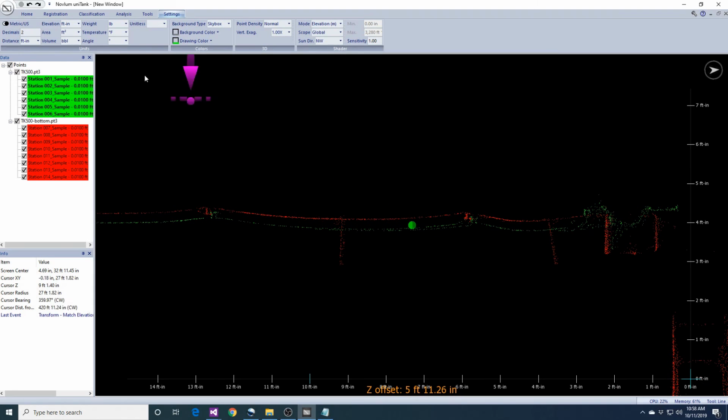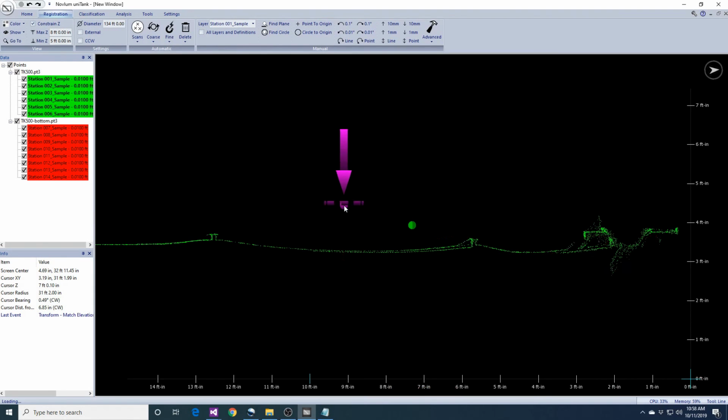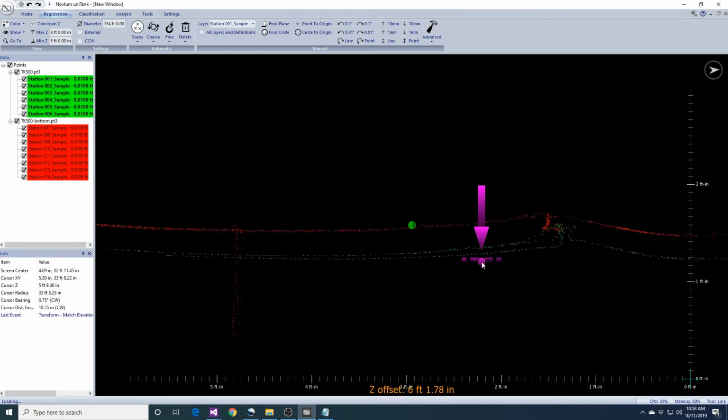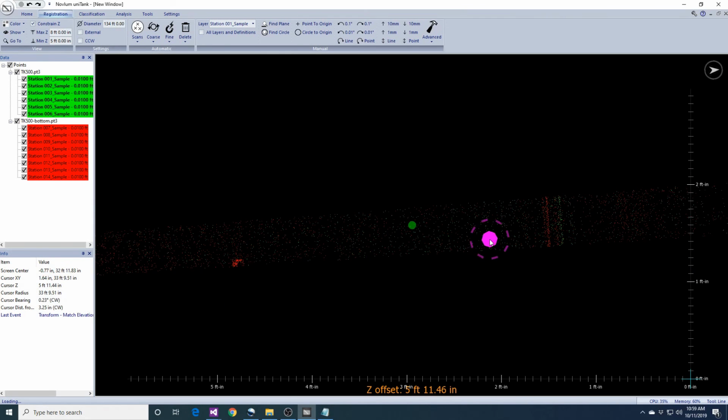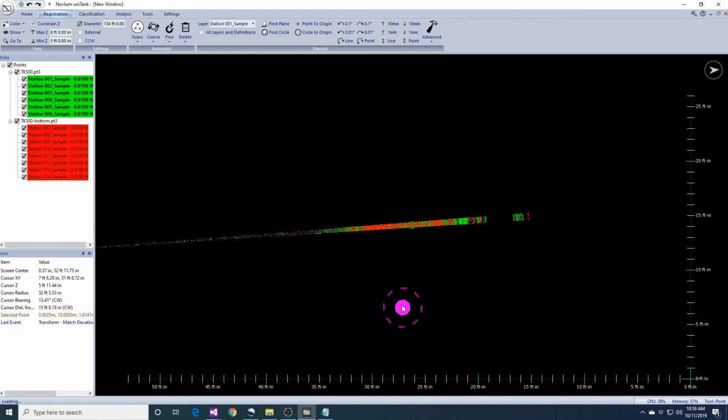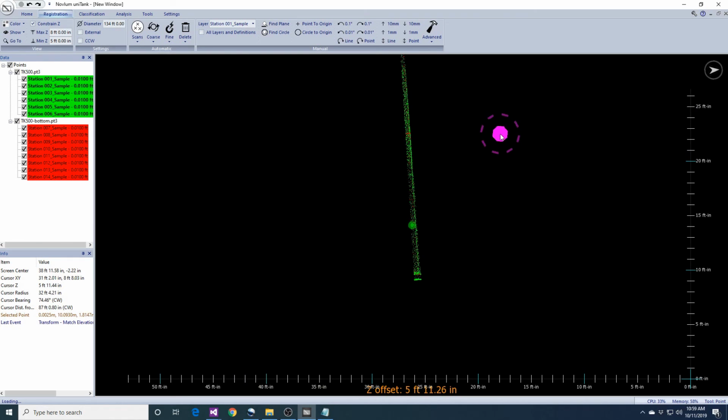In this case, it works out to be about 0.2 of a degree of tilt error that still exists in the top model. What we can do is use the match elevation tool to adjust the tilt of the top model using the bottom model.